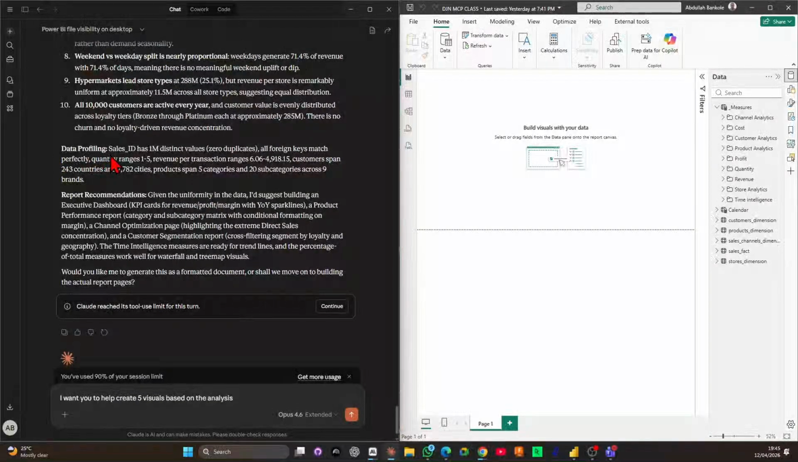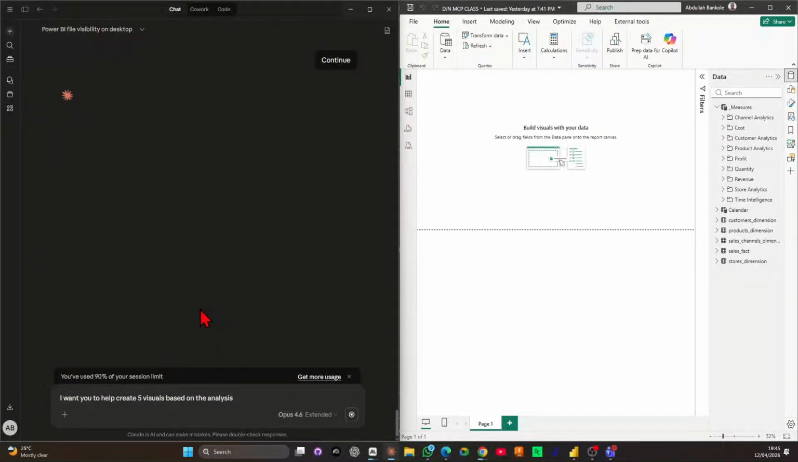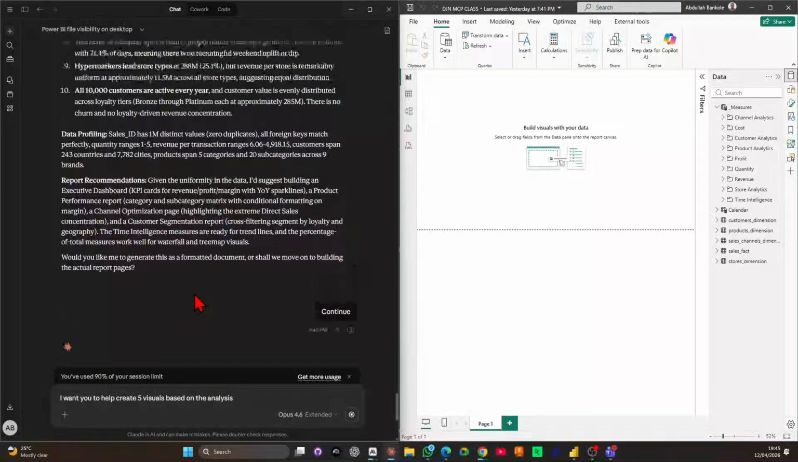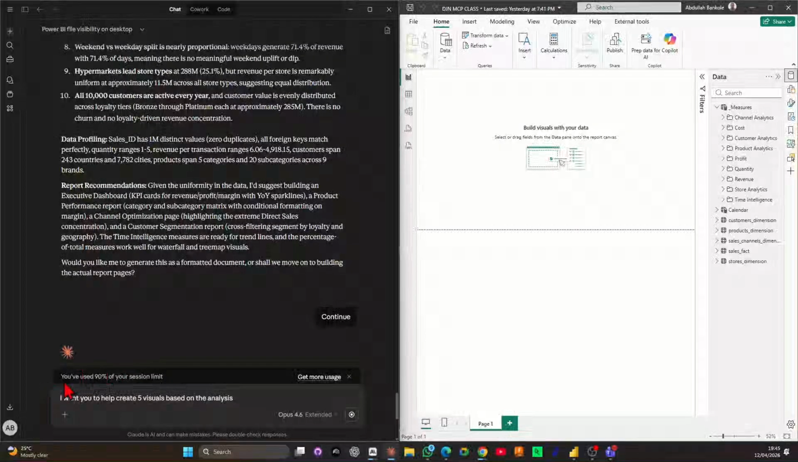Now data profiling. So these are some of the issues we'll be having when using Cloud though. Cloud reached its usage limit for this turn. So I'm just going to tell it to continue. And because of this, I've used 90% of my session limits. Okay, so let's keep talking. So now we have the data profiling. Sales ID has 1 million distinct records. All foreign keys match properly. I think that's that one.